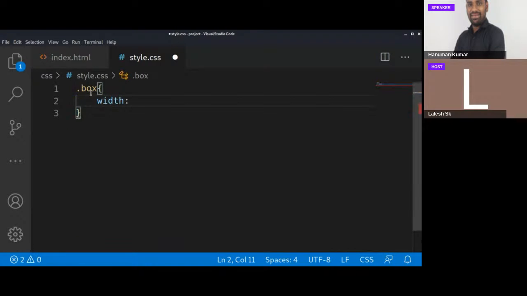I'm going to provide width as 200 px. Similarly, I'm going to use height, that is again 200 px. Clear. And we have to use a border. Border is 1 px solid, and this is the gray color.